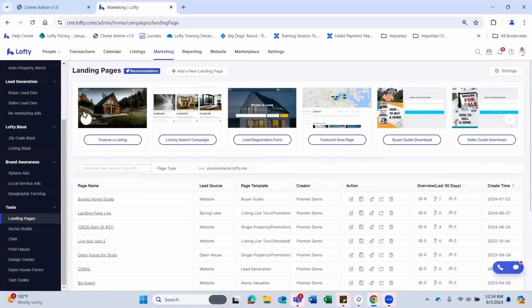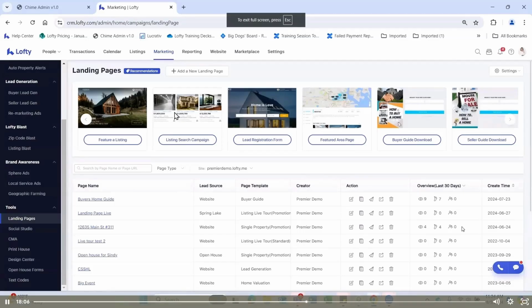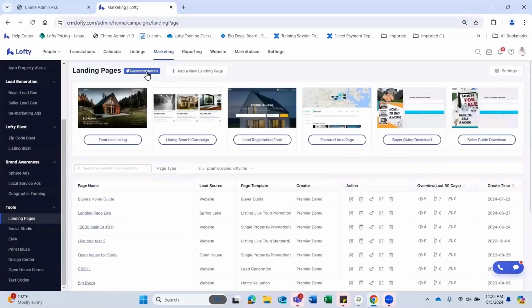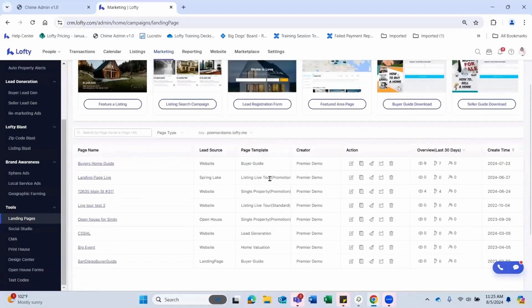Now, you can see right over here, it's suggesting different types of landing pages. If you already know what you want to create or don't want to see that, you can just click that blue button, Recommendations, and you can hide it or see it whenever you want to. Okay. You can see the page name and the lead source. Anybody that registers with that landing page will have a source associated with their profile. So you can change that.